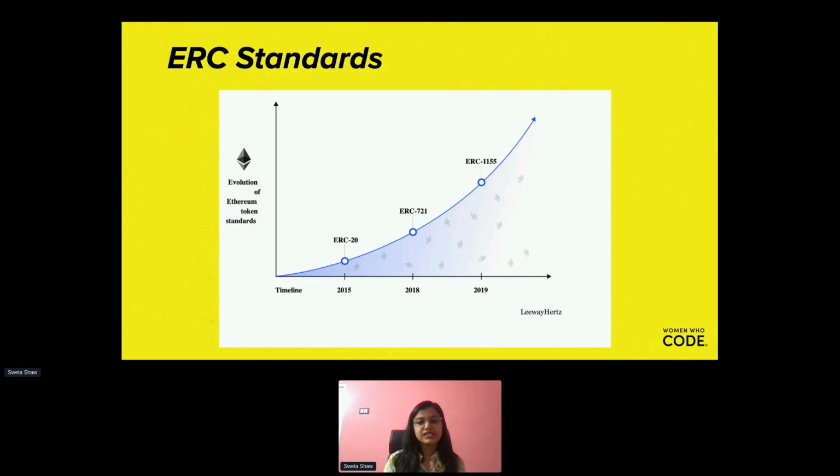This graph shows the evolution of the token standards with year. As we see, ERC20 was first launched in 2015. It was in 2015 that this request was first put up. In 2018, a new standard called ERC721 was launched, and in 2019, ERC1155. I know these might sound like jargon to many people, but let's understand what these tokens are.